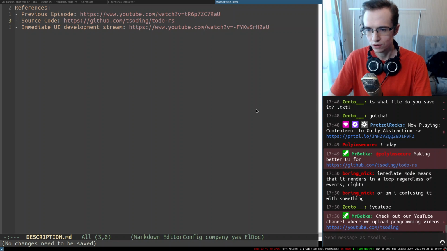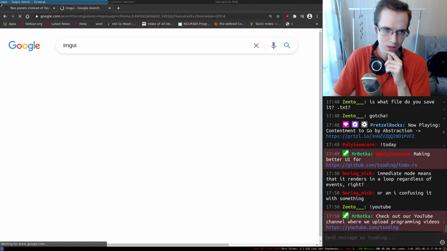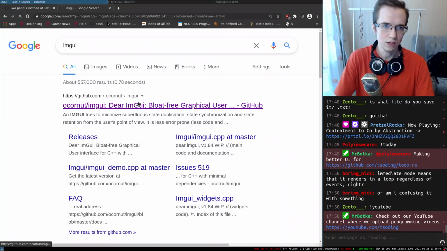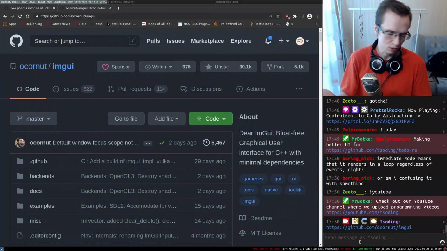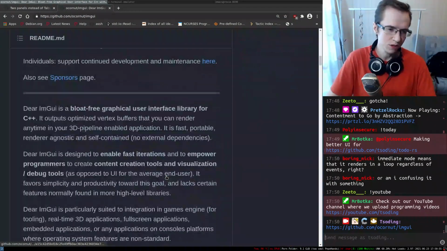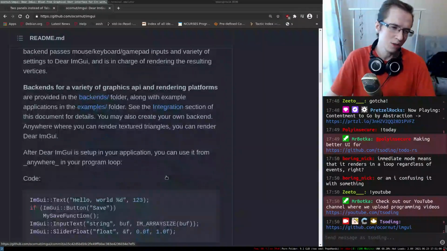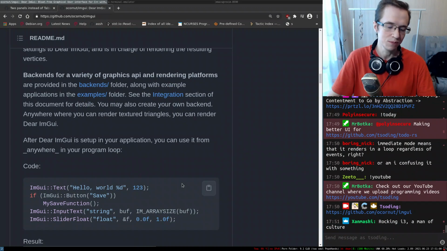Immediate UI means it renders in a loop regardless of events. Immediate UI is something like IMGUI. If you've never heard about IMGUI, I recommend you check it out. It's basically a canonical example of immediate UI. To be fair, I'm kind of conflicted. I don't think immediate UI has to be a library.